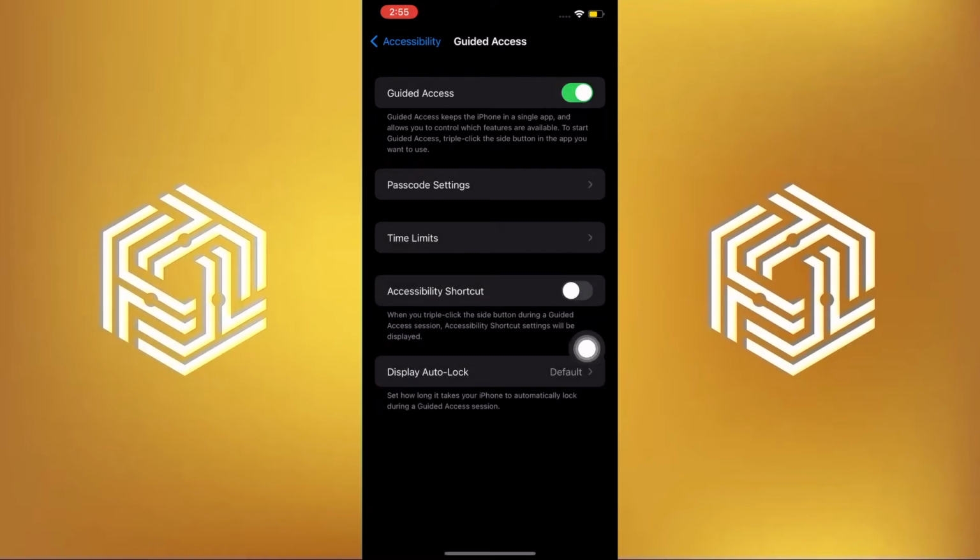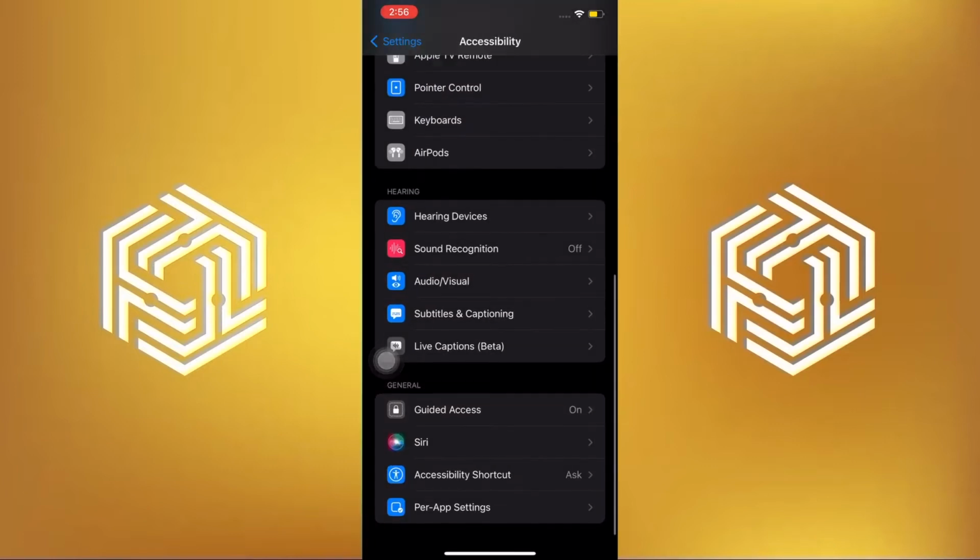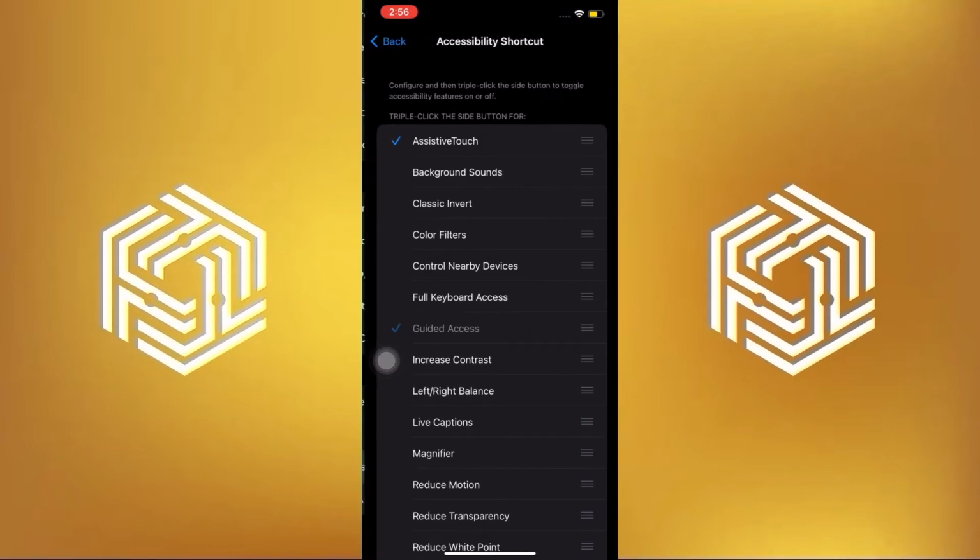After that, enable Accessibility shortcut as well. Keep it in mind that when you triple press the side button during a guided access session, accessibility shortcut settings will be displayed. Now go back to accessibility and tap on accessibility shortcut. From here, drag guided access all the way to the top.